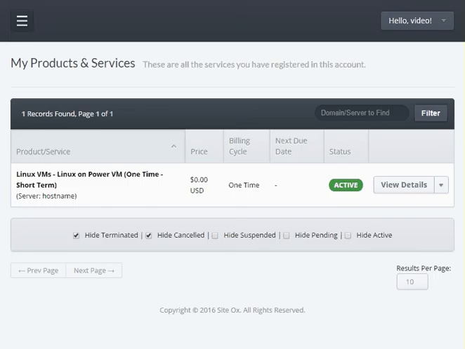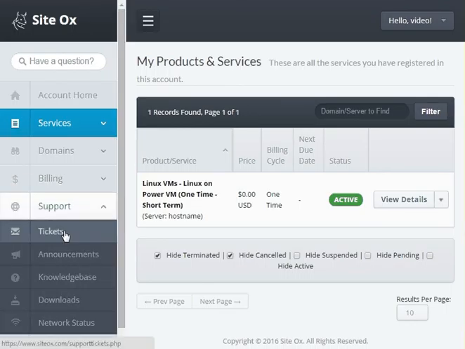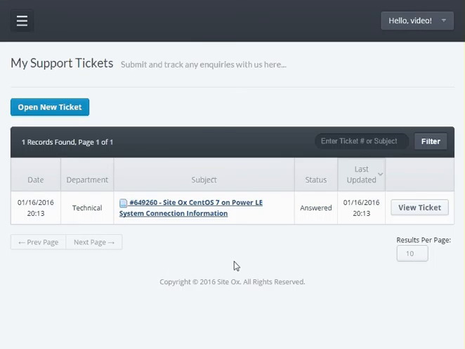So that email contains a direct link to a support ticket, so you can check your email, click on the link, and access the connection information from that support ticket. You could also just go directly to the support tickets by going to the sidebar menu, selecting support, and going to tickets. And we'll see here that there is one ticket associated with it.